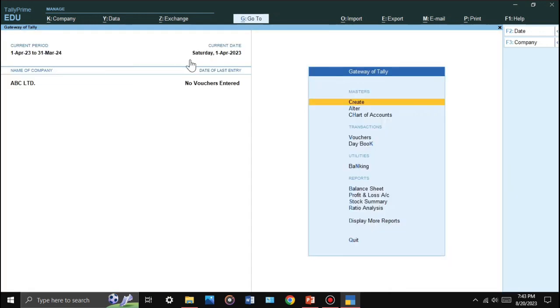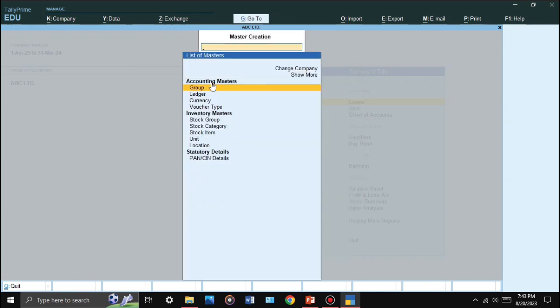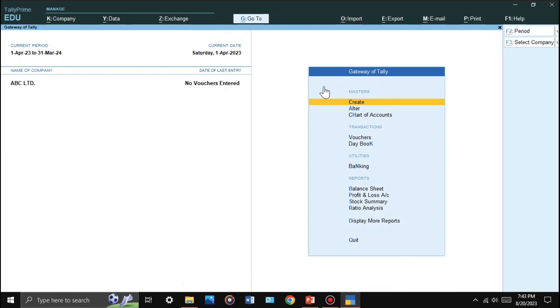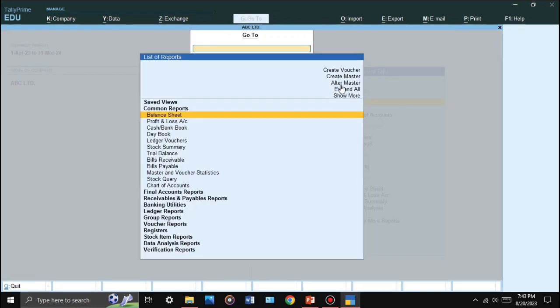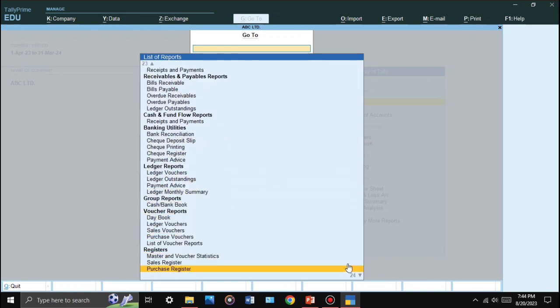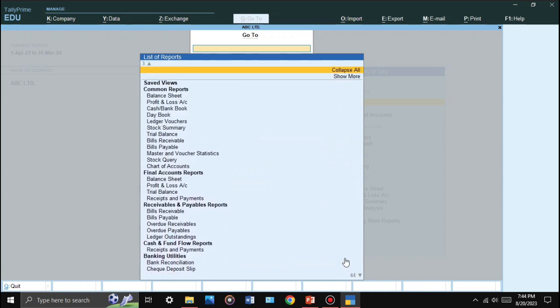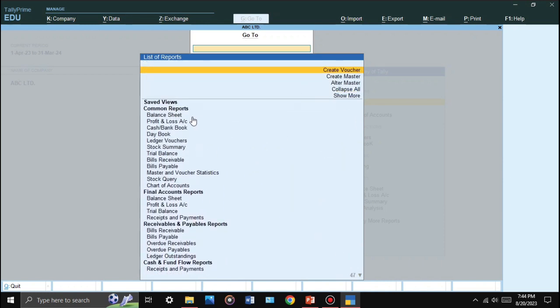Create master means we can create groups, ledgers, currency types, voucher types, anything you can see. Then alter master is the same as create master, just that you can alter whatever is present in the master ledger. Expand all will show everything present in a more elaborate way. As you can see here, there are lots of options. And collapse all. So these are the common reports you can see.